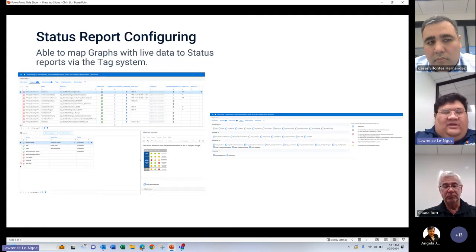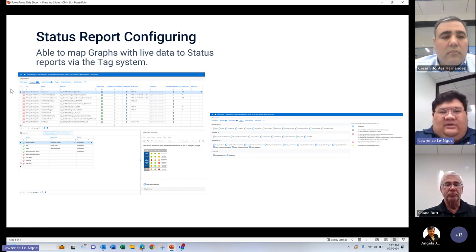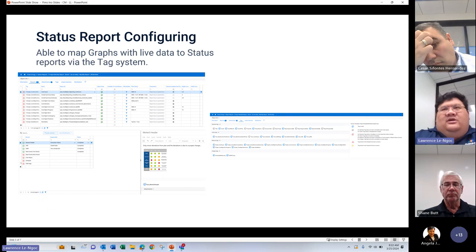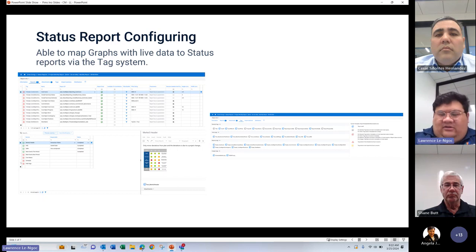Basically, within there, I'll show you more of that functionality within the live demo. But also, we have a good way of connecting our other areas of Pims, such as the reports. Over here, this is part of the configuration of the actual status report. But essentially, you can pull different reports from different parts of the system, and it'll actually pull the live data from there and link it to your report via the tag system, which I'll go over in some detail as well.